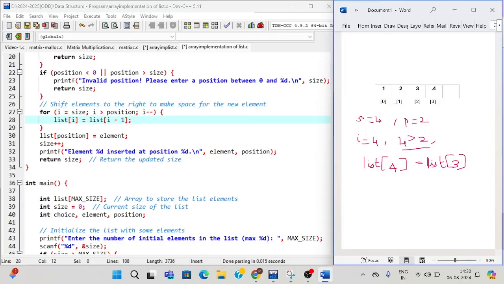Yes. So say that first you are supposed to insert at which position? I'm supposed to insert at position 2. So in order to insert at position 2, what am I supposed to do? First I have to shift the element which is in the list at index 3. Okay. That is in the third index of the array. First to what? The fourth index. Okay. So moving from third to fourth.